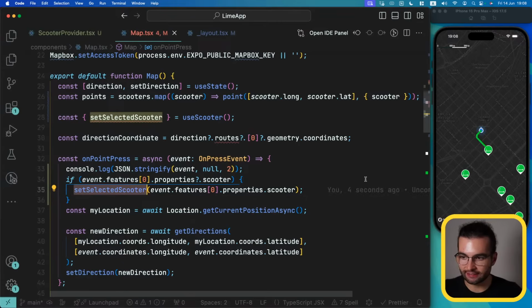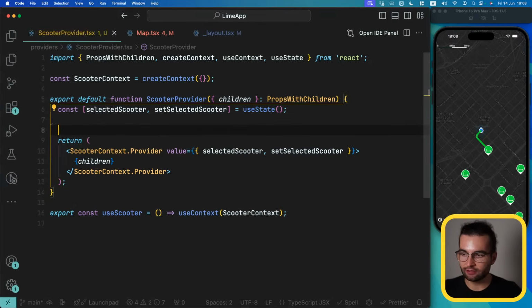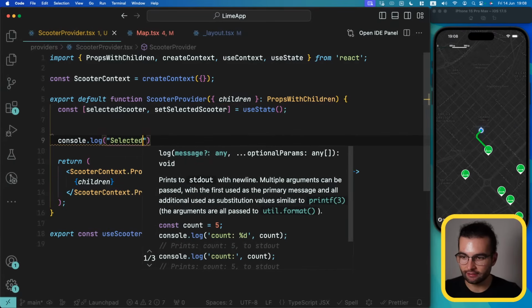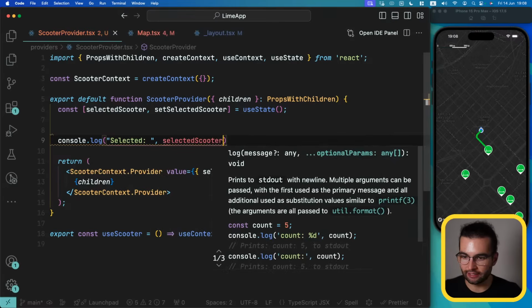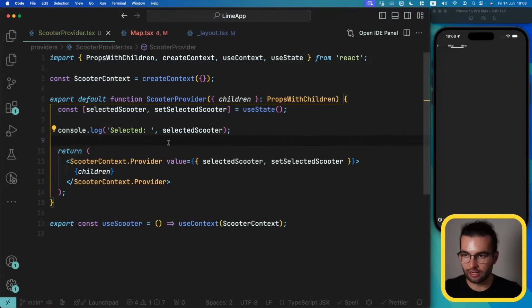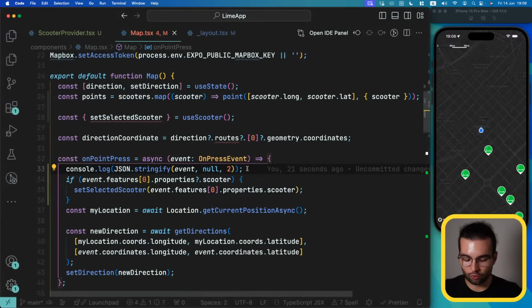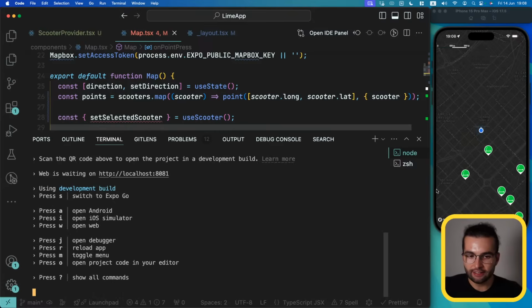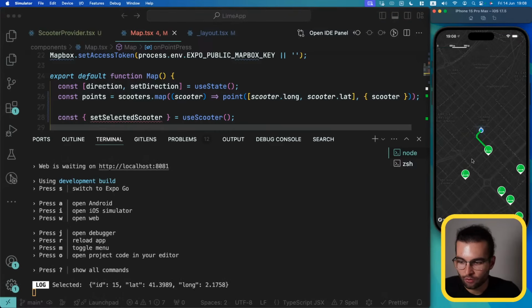Now we set the selected scooter. We can go into the provider and console log here. Console log selected is going to be selected scooter. Let's check this out. In the map, I'm going to comment out this console log. I'm gonna clear, and if I click on this one, we see that we selected the scooter with ID 15.